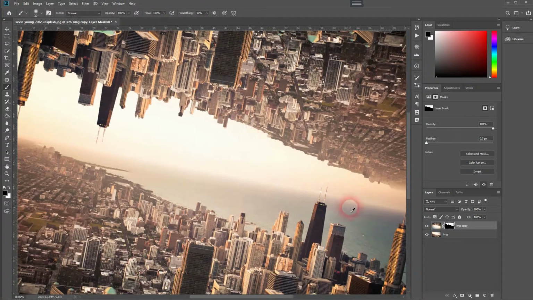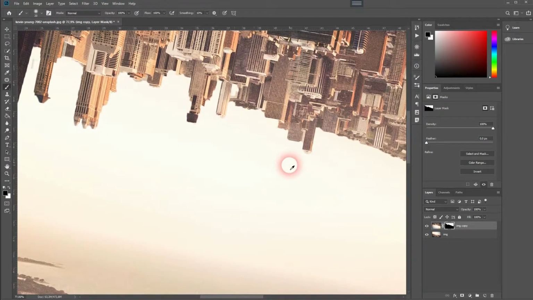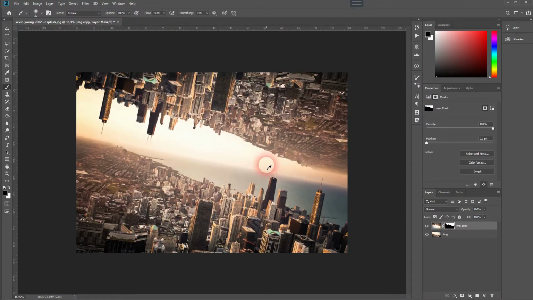So now we are almost done. But we want to add some birds to this composition. That image can be found on Unsplash as well. I'm going to link it below. Let's just call it birds.